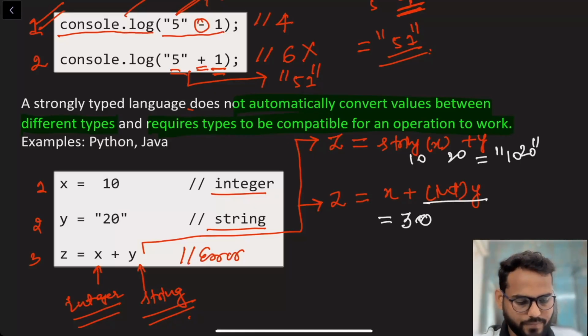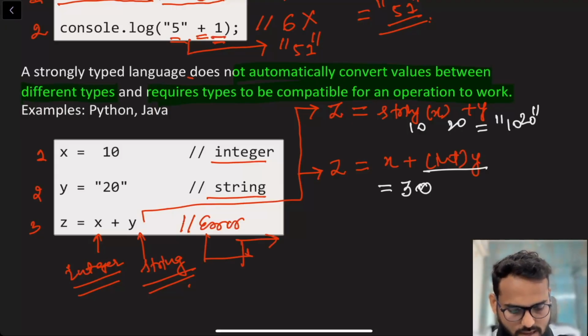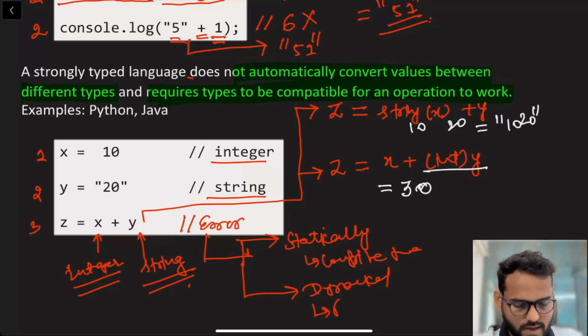But in the second case, where you are converting the y to integer, the output will be 10 plus 20, which is 30. So a strongly typed language makes sure that there is no automatic conversion, and whenever there is an operation between incompatible types, it will report an error, making sure that you explicitly tell the language what you want. As we have seen, this x plus y will give an error if the language is statically typed. It will give the error at compile time, but if the language is dynamically typed, it will give the error at runtime.